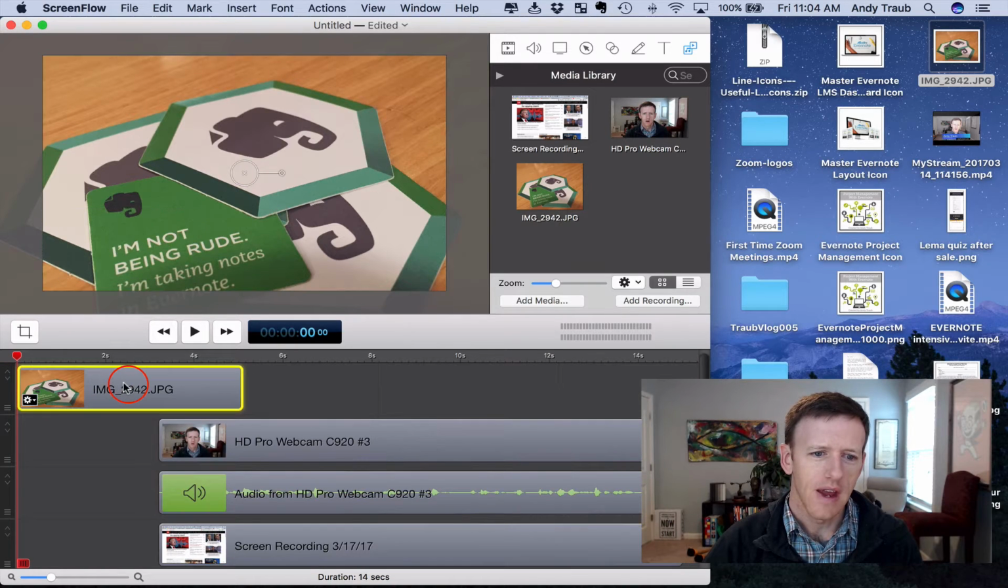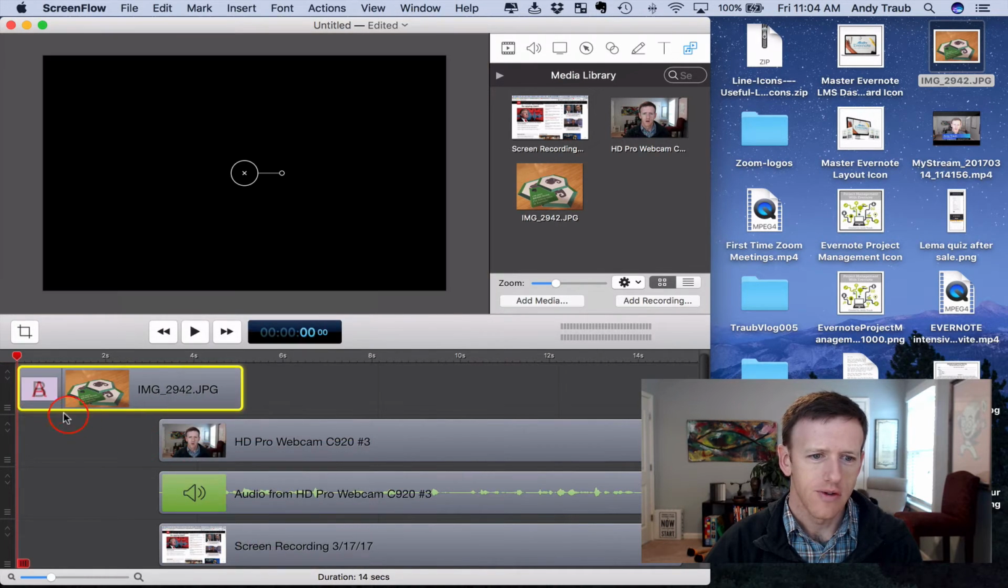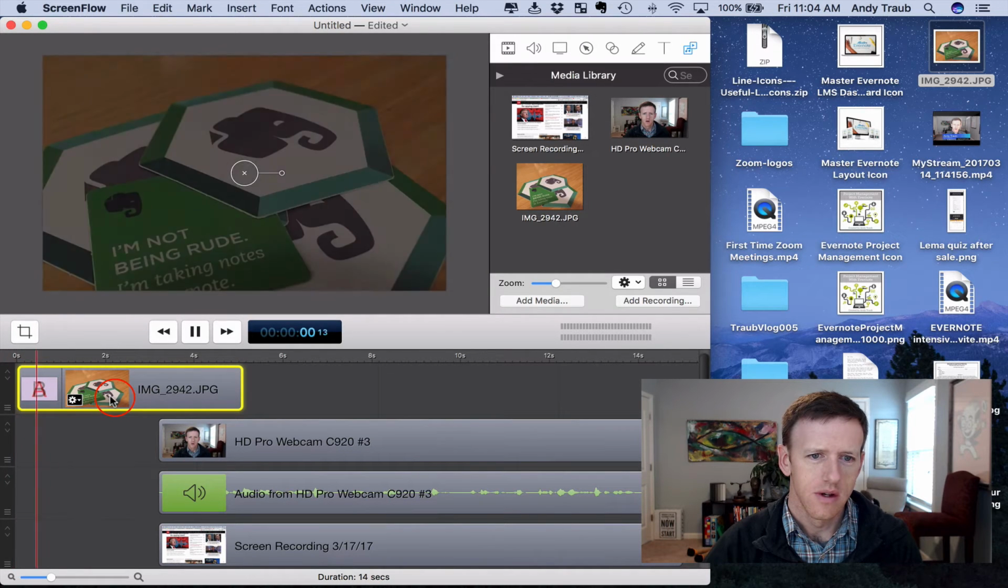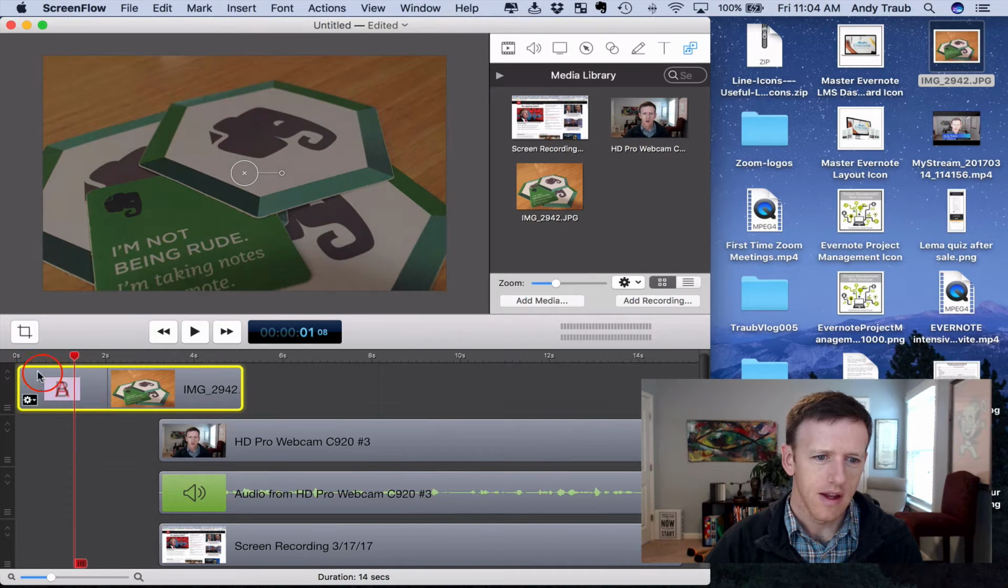So if you want to have this fade in and out, you can do a right click. Let's do add a starting transition. So watch this. That faded in. I want that fade to be a little longer, so I'm going to extend it. Here we go. And there's the fade.